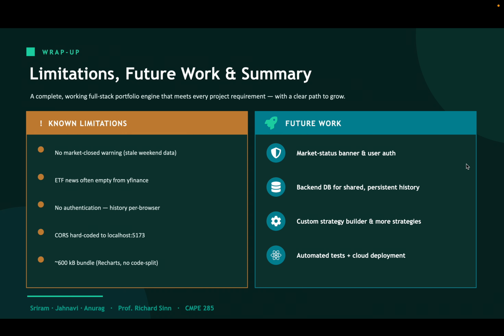For future work, we have a clear plan. We would like to add user logins and a market status banner. We want to move the history to a proper backend database so it is shared and permanent. We would also like to build a custom strategy builder so users can create their own strategies, and finally add automated testing along with cloud deployment.